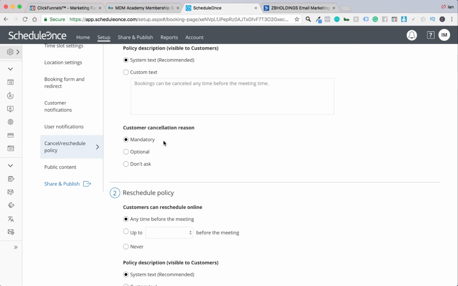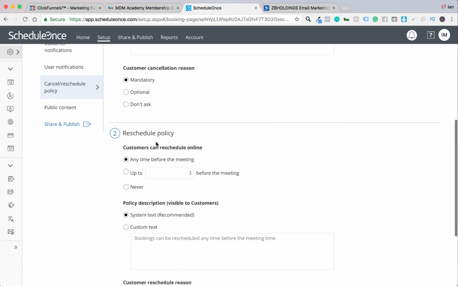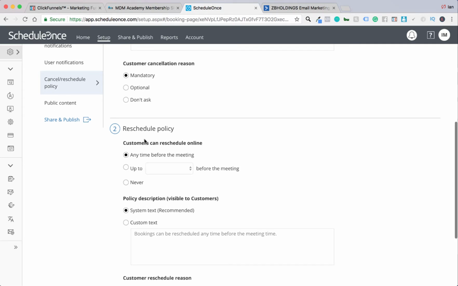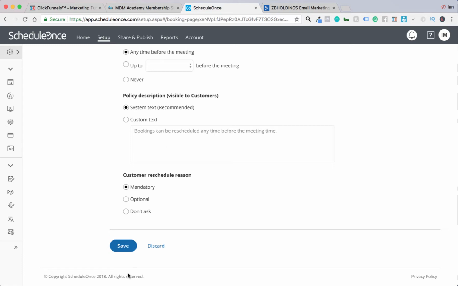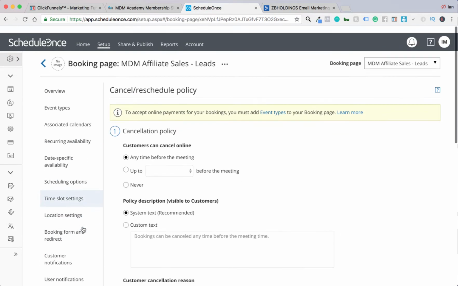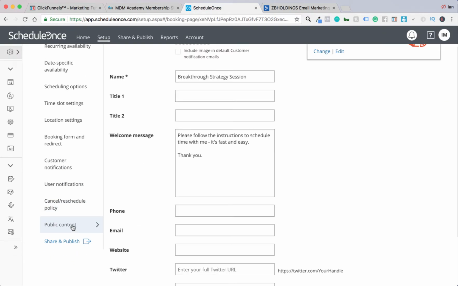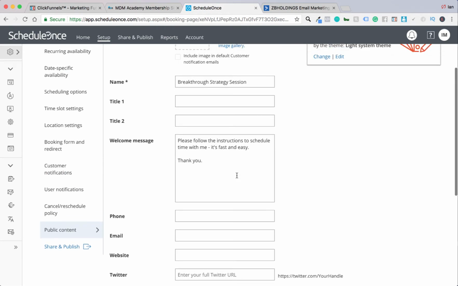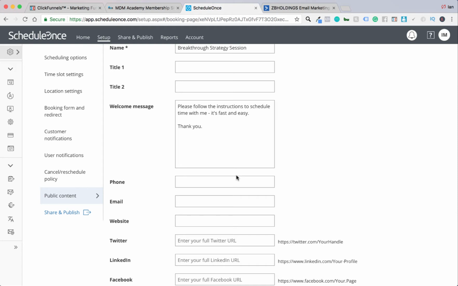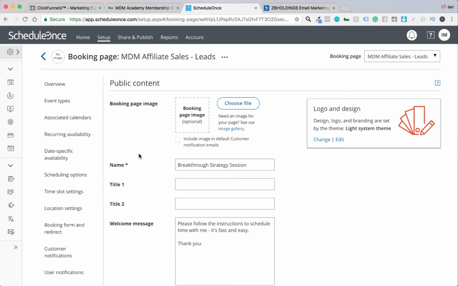Mandatory, they have to give you a reason why they canceled. Anytime, again, rescheduling, if they want to reschedule the same time, they have to do it. If you change anything, make sure you hit save. Then the last thing, public content, we don't need anything like that. We don't need to make anything crazy where they need to do anything. We don't need any of that because we're using this to actually embed this.